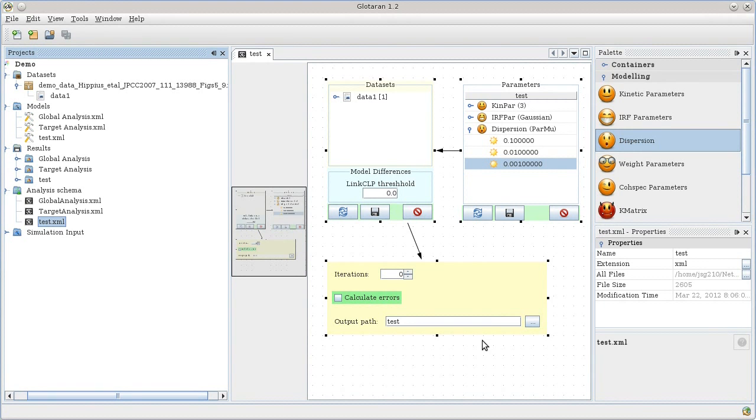new folder with results will appear in the result folder. In this case, the folder Test, because we specified Test in the output path. If we expand this folder now, we see the result files. This indicates that the analysis was successful.